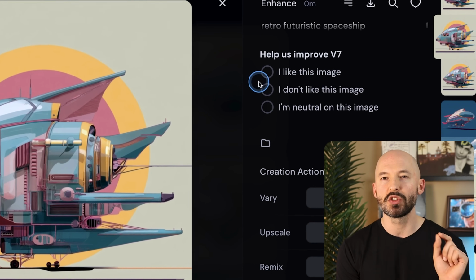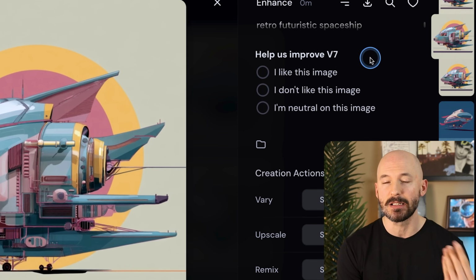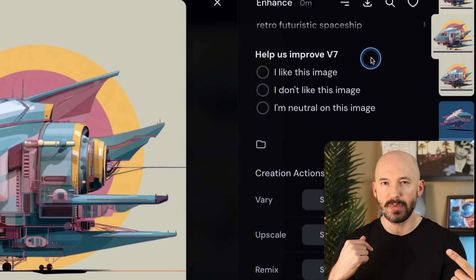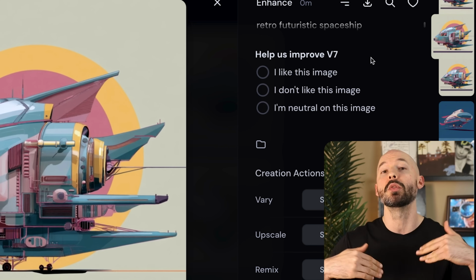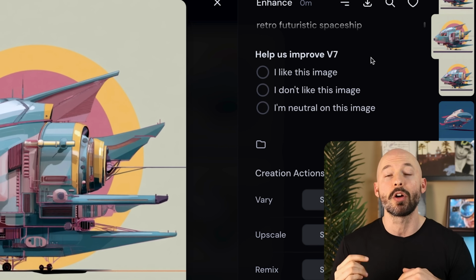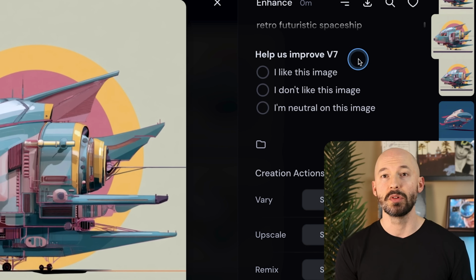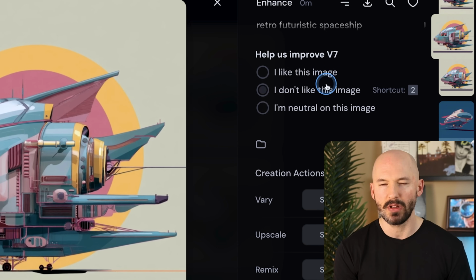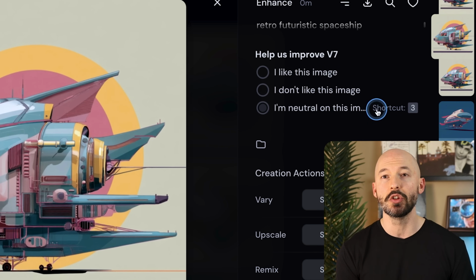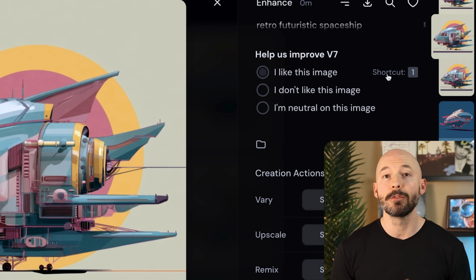While we're here, you're also going to notice this new feedback system they implemented. I don't think this is going to be here forever, but for now, you can give Midjourney direct feedback on what you think of your generations. You can simply tell them that you like it, don't like it, or don't really care. And you can use shortcuts to do this. 3 for neutral, 2 for negative, and 1 for giving the thumbs up.